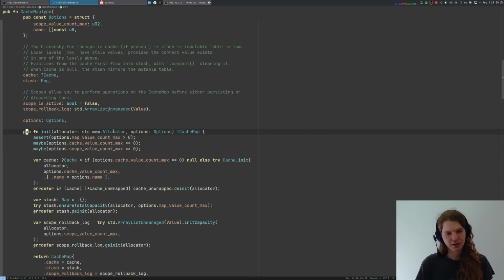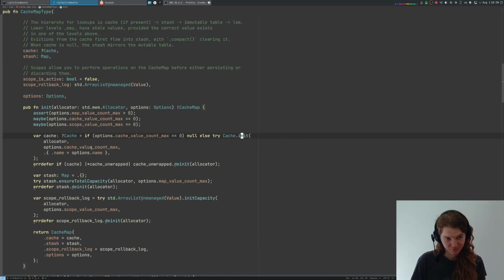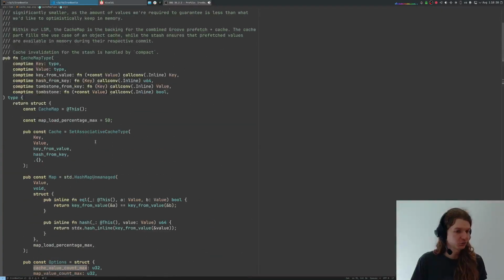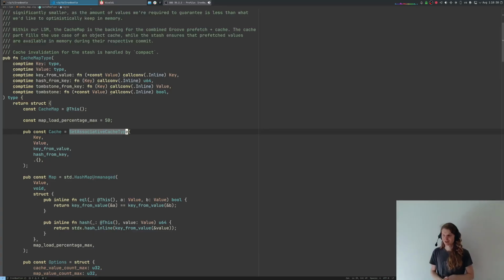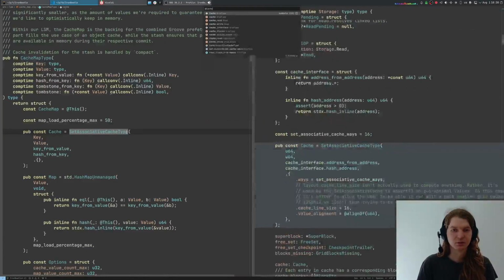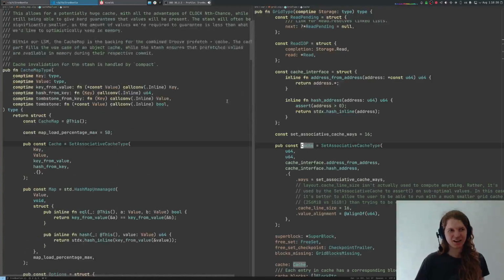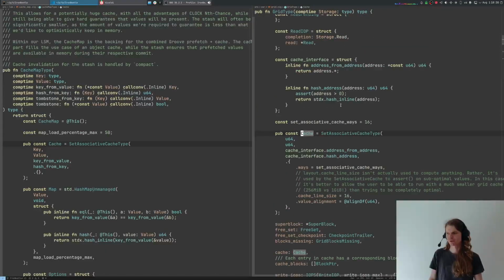When we initialize ourselves, again, as usual, the cache is initialized according to the number of values we want to cache. And I kind of glossed this over, but the cache is our familiar set associative cache, which we also use for the grid cache, which we covered in one of the previous episodes. So again, a useful reminder: why do we have two caches? It is because one is a grid cache and another is an object cache. The grid cache caches raw blocks on disk.